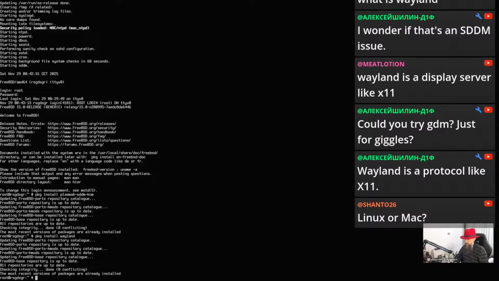I'm reading KDE.org. Okay. Package. Not package. Service SDDM stop.